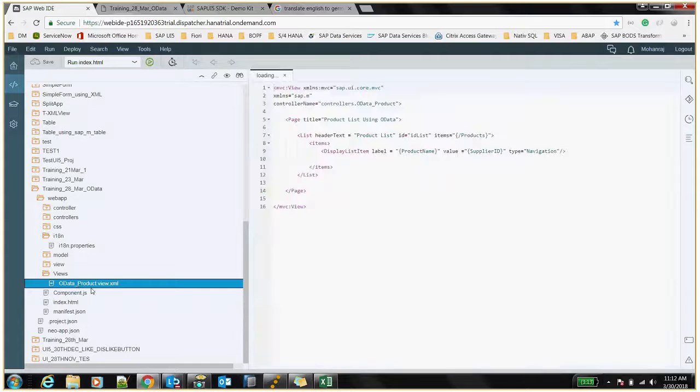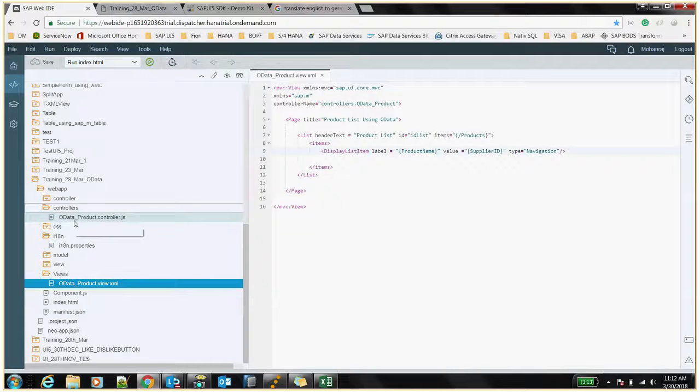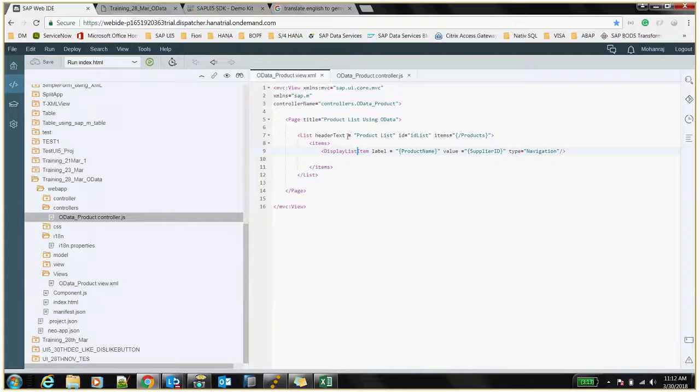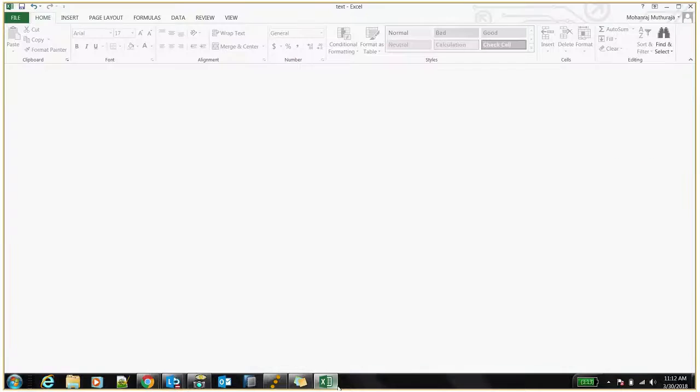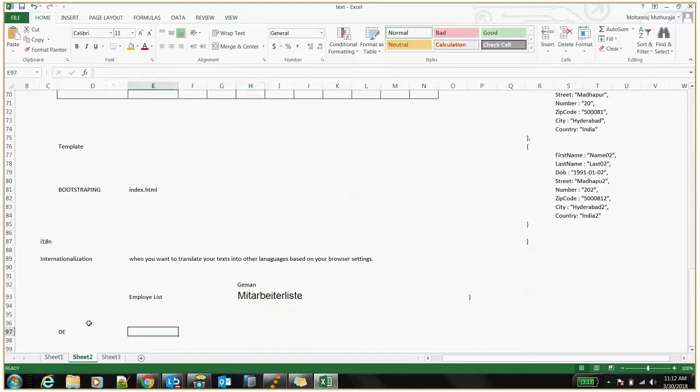This is our view, and this was our controller, which we have done last session. So when you create a text for each language, you have to follow some conventions. Like if you're creating for German, de, then the file should be i18n underscore language dot properties. The same way, if you're creating it for another language, the file name should look like this.